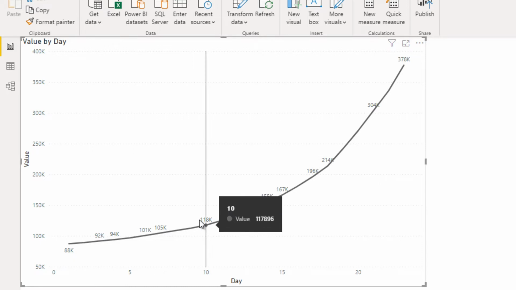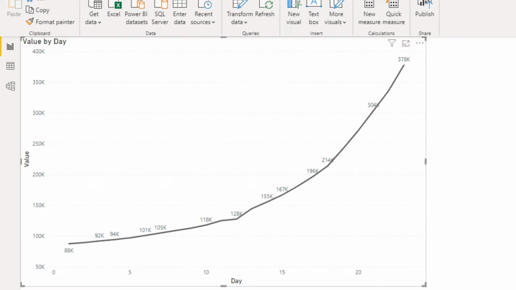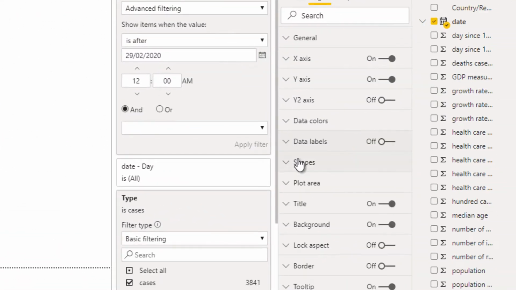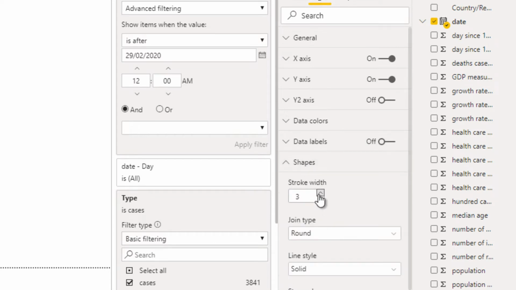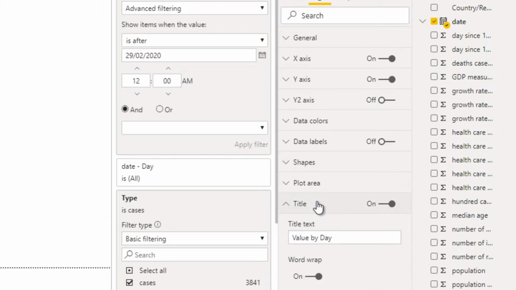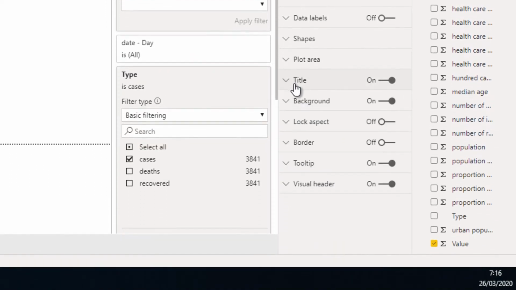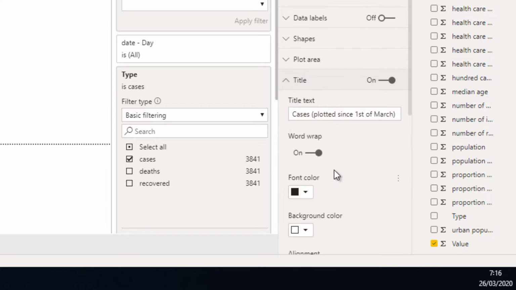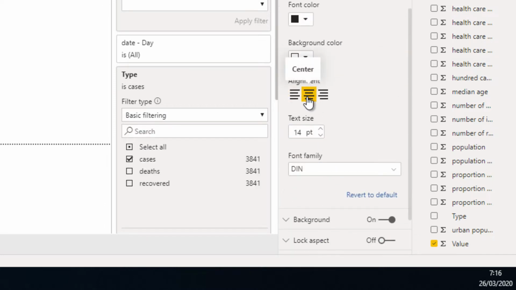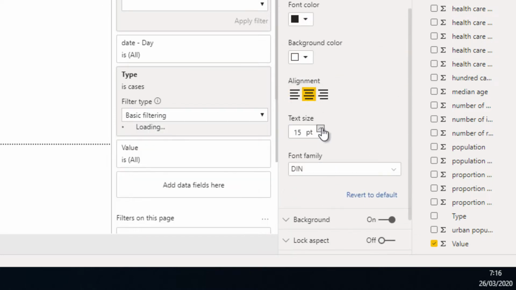On the 10th of March, we had 118,000 cases, but we don't want that. It's okay. The shapes, let's make the line a little bit thicker. There you go. The title, obviously, let's give it a title. Cases plotted since 1st of March. Okay, cool. Let's put this title in the middle here, and make it a little bit bigger.